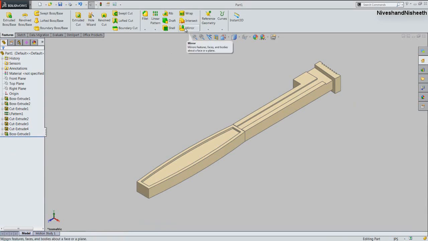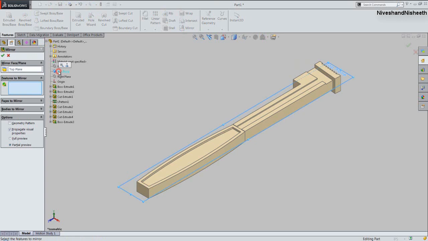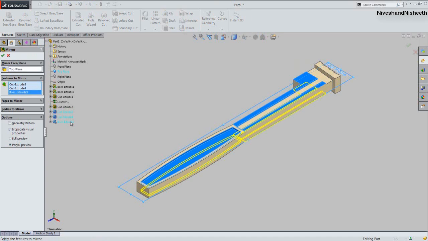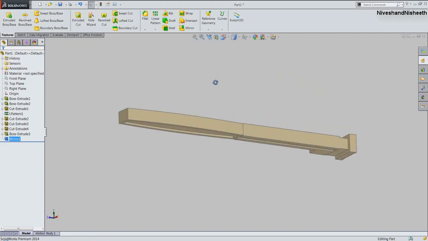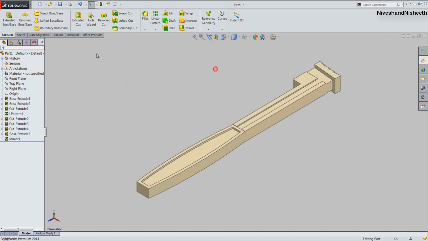Now we will activate the mirror command and select the top plane in the design window, which will keep as a mirror plane. And then next we will select the 3 extruded cut feature from the design window, which will keep as a feature to mirror. Okay, alright. Click OK to execute the command. Now we will rotate the model to check the result. Okay, alright.